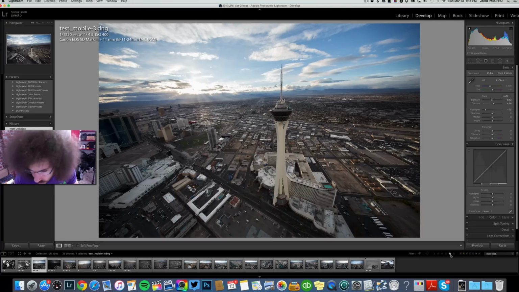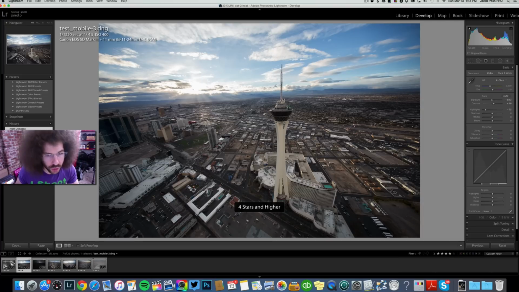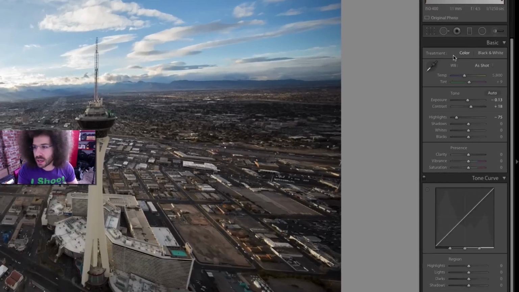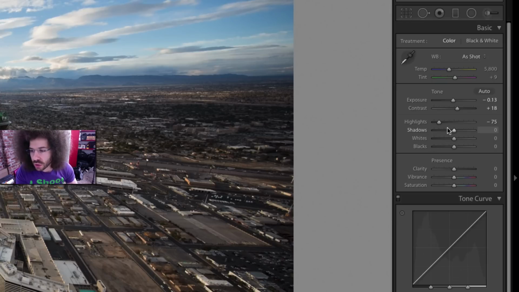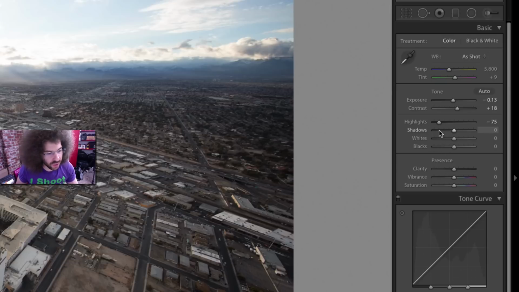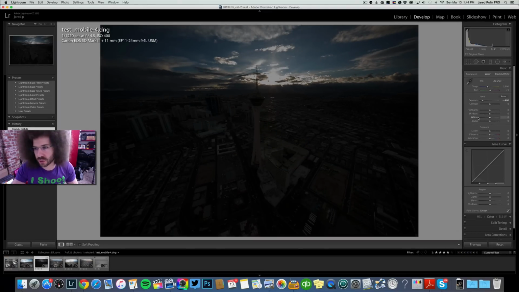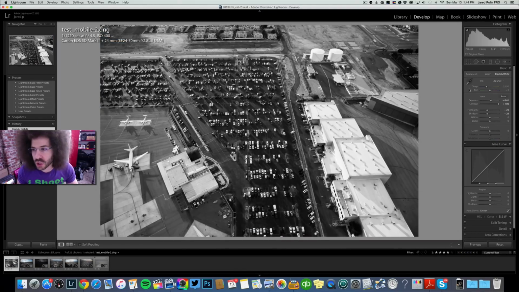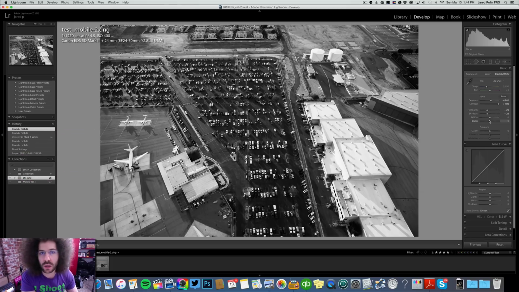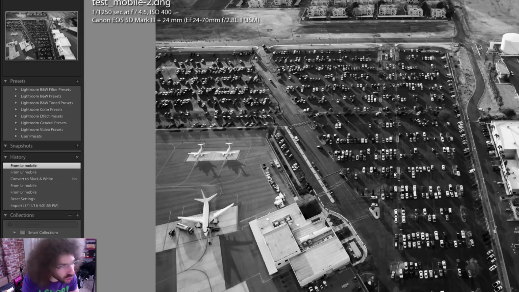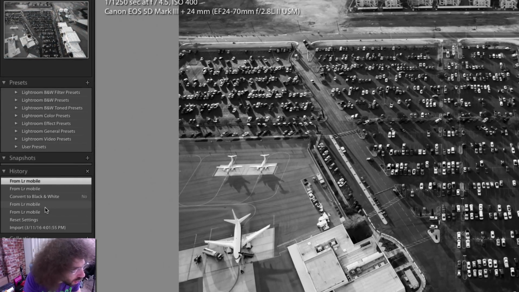So let's click over here. We want to show just the 4 stars. Here's the one that I just edited, and you can see the changes are made right here. Same thing with the next one. I went ahead and messed with the exposure just to show an example. But all of the changes that I was making on the iPad Pro are right here in the computer. You can also see in the history from LR Mobile. So it keeps track of all that stuff.